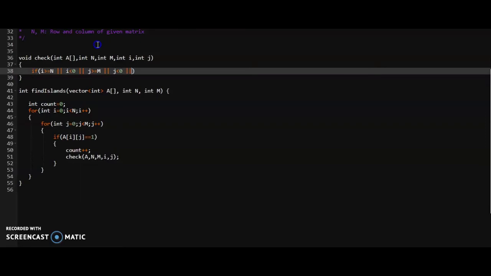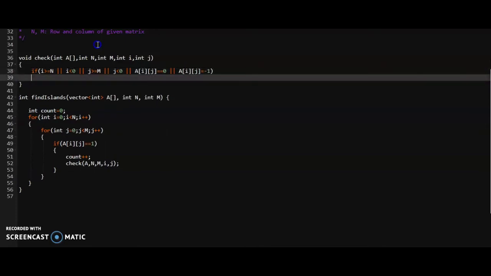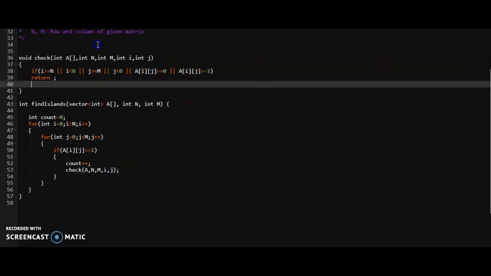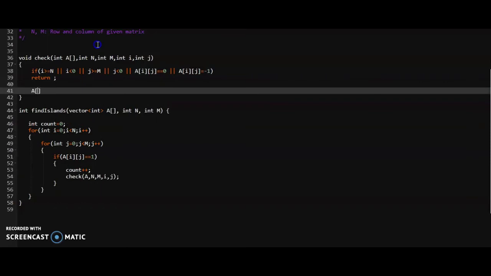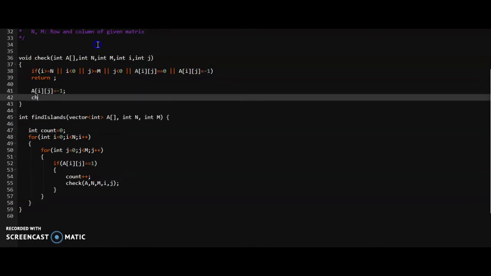And in other cases, like if a of i of j is equal to 0, then at the same time I will also return. And also one more condition, if a of i of j is equal to -1, I found that it is -1, then I will simply return, right? Otherwise what I will do, I will make a of i of j as -1, and I will simply check recursively for all the 8 positions.